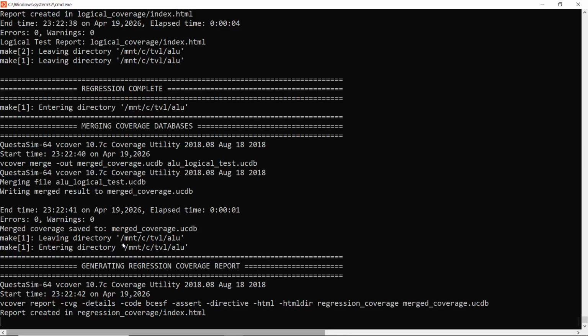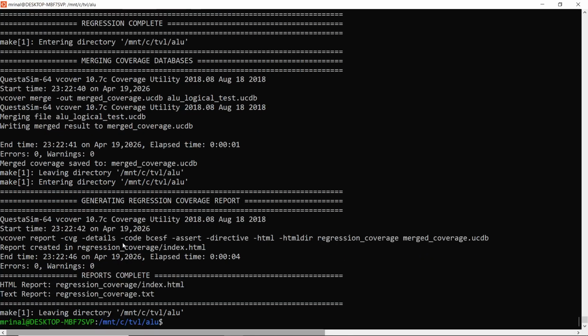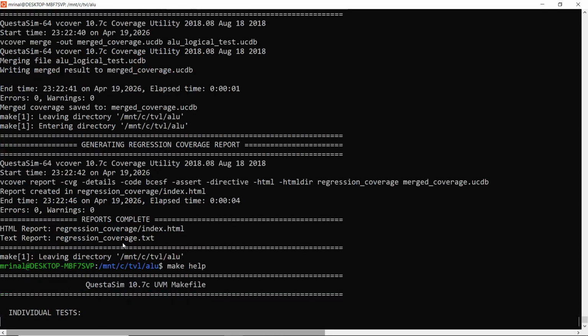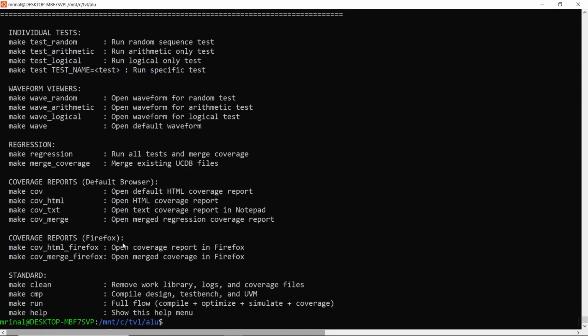And regression coverage report is also being generated. Now again take help of the make. So you can see test complete, waveform complete, regression complete. Then whenever we run each test in the regression, it creates a file known as UCDB. UCDB stands for Unified Common Database. So it will store the coverage information of a single test.